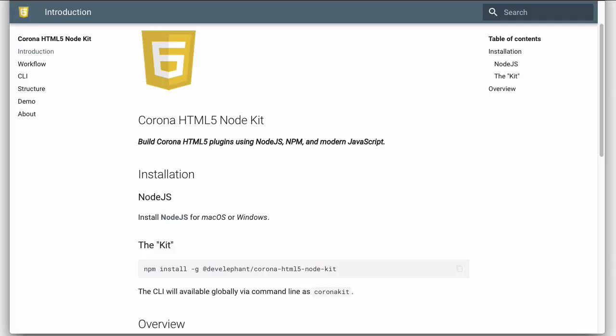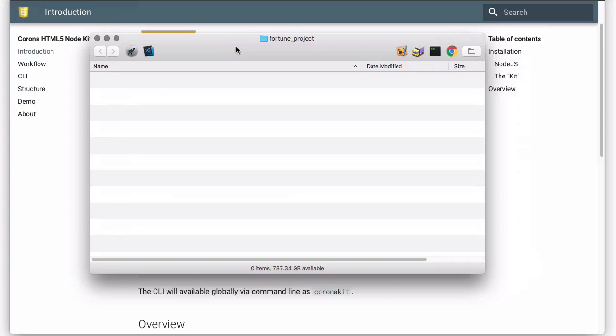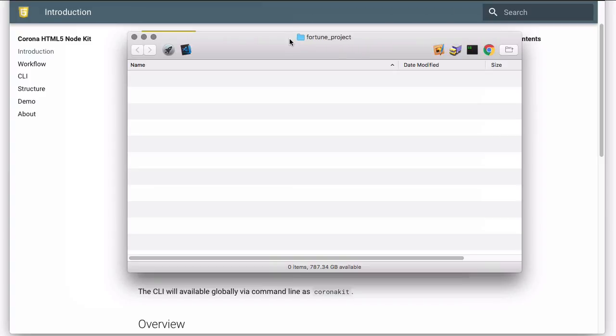So to get started with the kit, the first thing you need to do is have a directory folder that you've created, a project folder. I have an empty folder here that I've created called fortune_project. And what we're going to do is just do a quick walkthrough of how we use the tool to build out a plugin using these technologies.